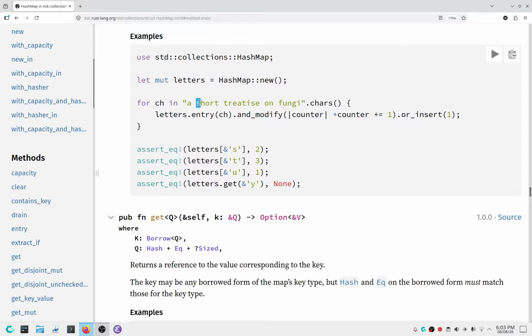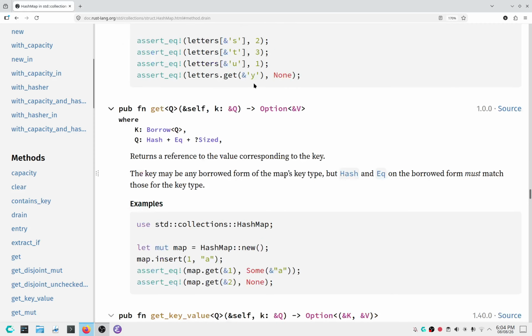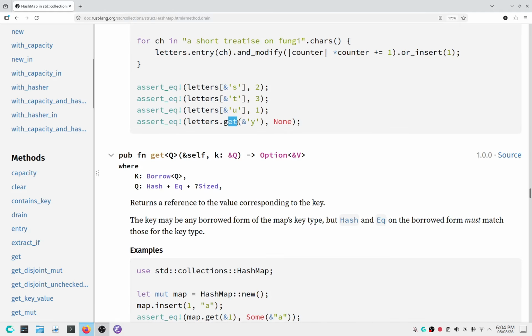Similarly, if you look at S, then it will have count 1 here and then count 2 here. So counts are taken like that. T will have count 3, so it will have count 1 here, 2 and 3. So accordingly, all the things will have counts, and you can see that Y will have count none. Then we have the get function, which we just used here.